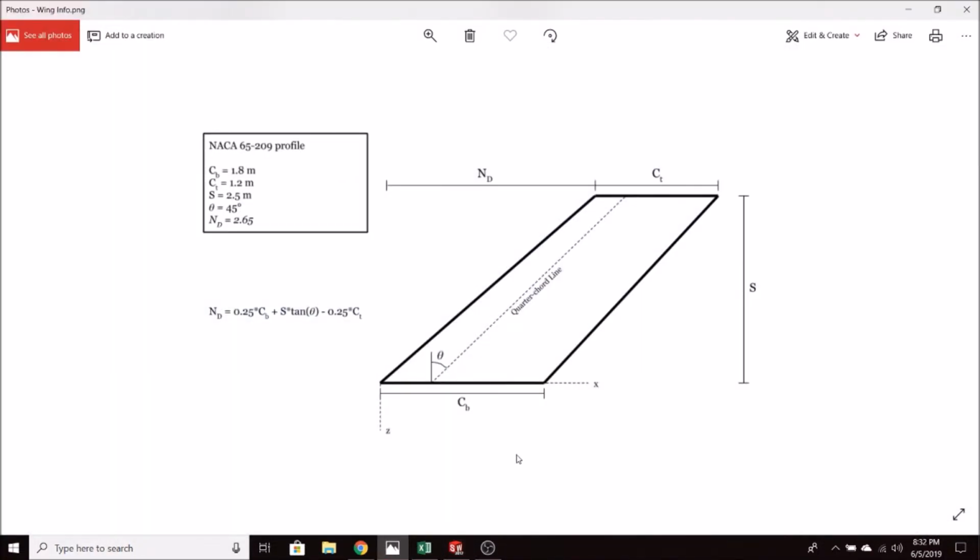In order to do this, I think it's helpful if we first look at the geometry of our swept wing. So we have a base chord length CB and a tip chord length CT. We have a span S and an angle theta that's between our vertical axis and our quarter chord line. Then we also have this parameter ND, which is just the distance between the nose of the base and tip airfoils, and it's defined by this relation.